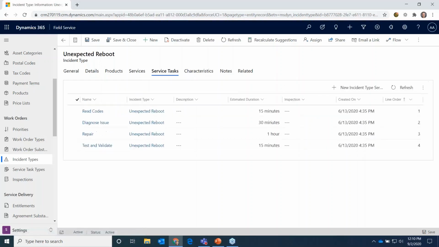The third element is service task. So this is actually the to-do or the task list that we want our technicians to complete. In order to perform this unexpected reboot, we want our technicians in this example to perform 4 different tasks. There's maybe codes that they need to read out of the system. They need to diagnose the issue based on those codes, perform the repair, and then test and validate that repair. That is how I've defined the service tasks that I want my technicians to complete on work orders defined as an unexpected reboot. So that's the third element.